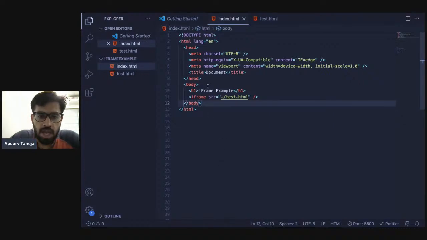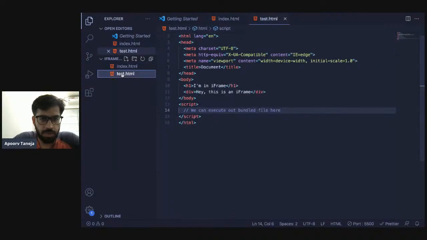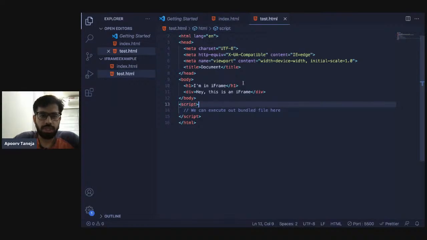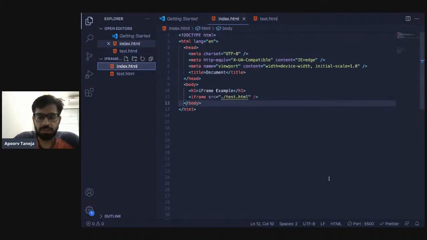So basically, I have an iframe tag in it, and the src attribute has a test.html file. The file is mentioned here itself, right? So this is a normal HTML document. I mentioned a sample piece of code here. Now we'll see how index.html looks in the browser.